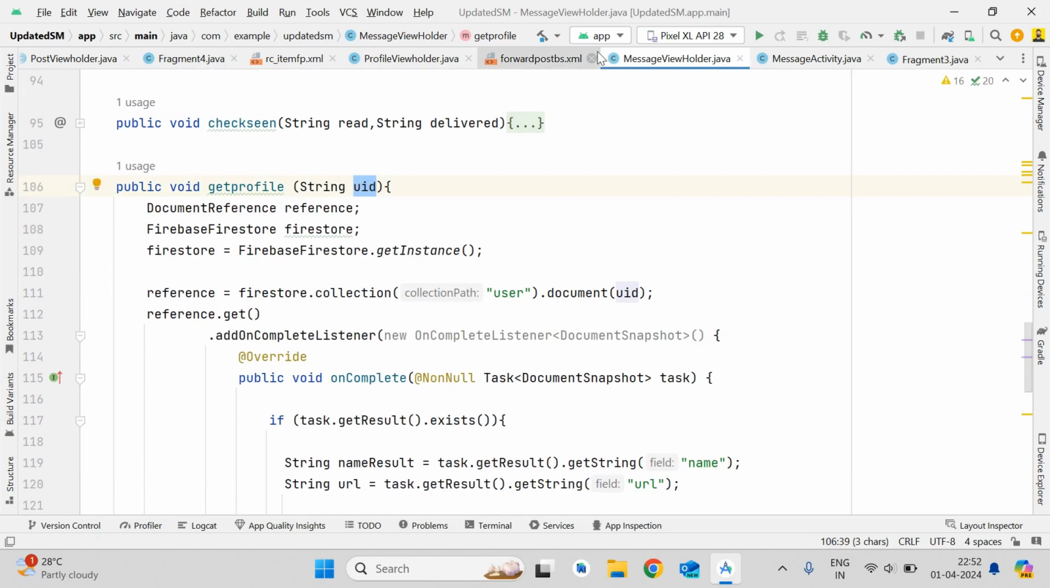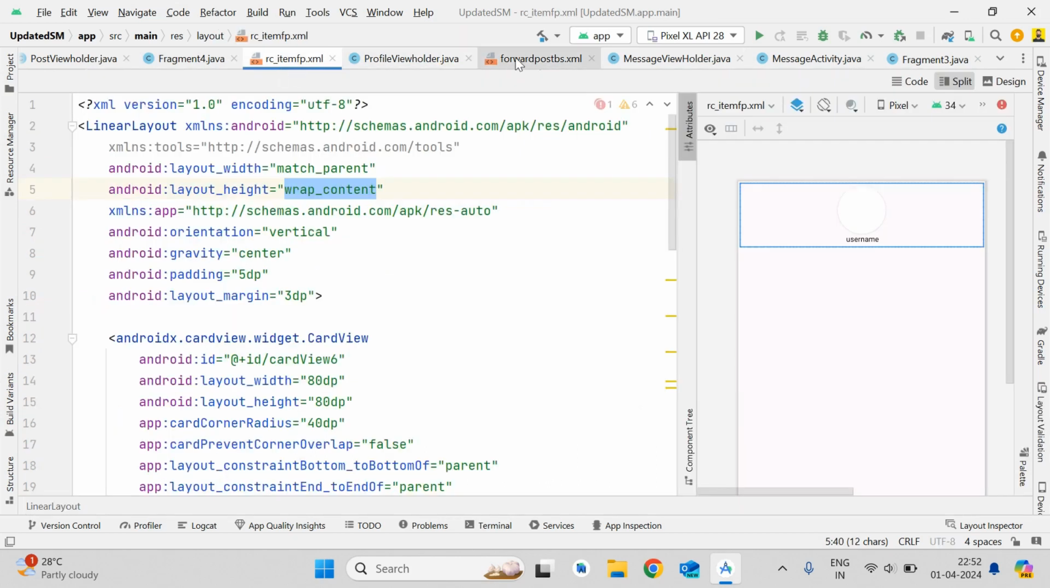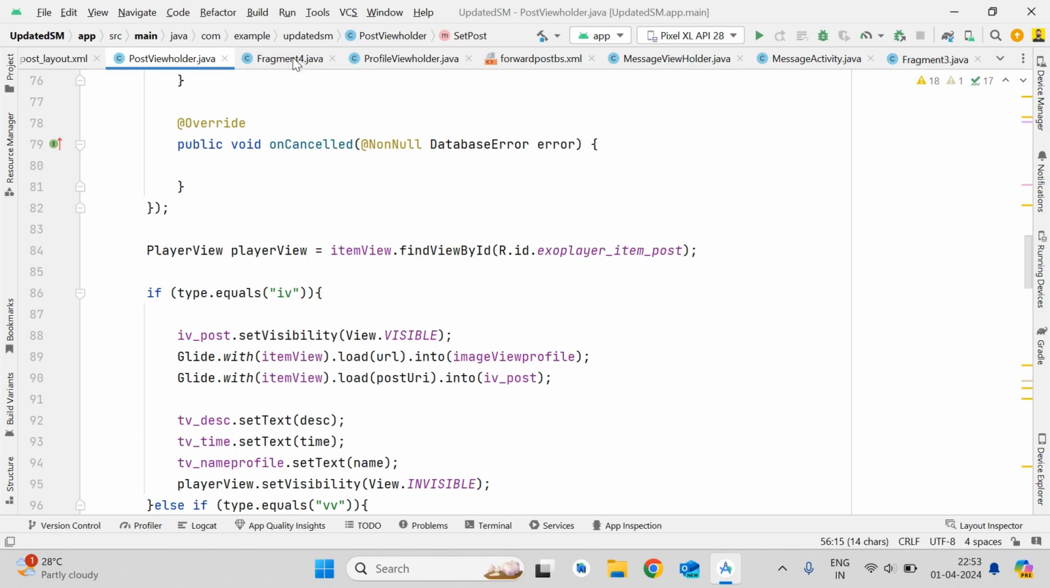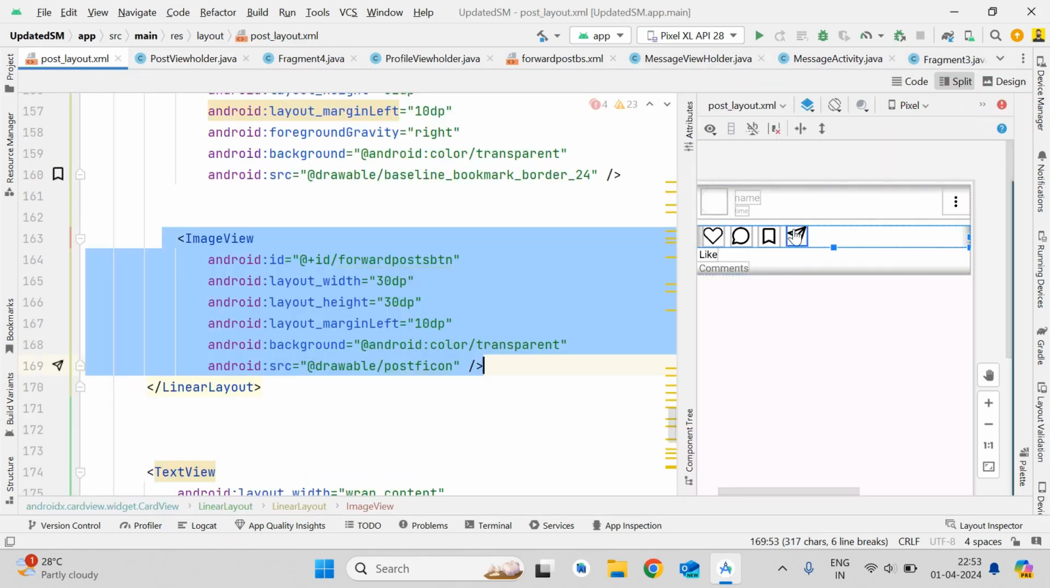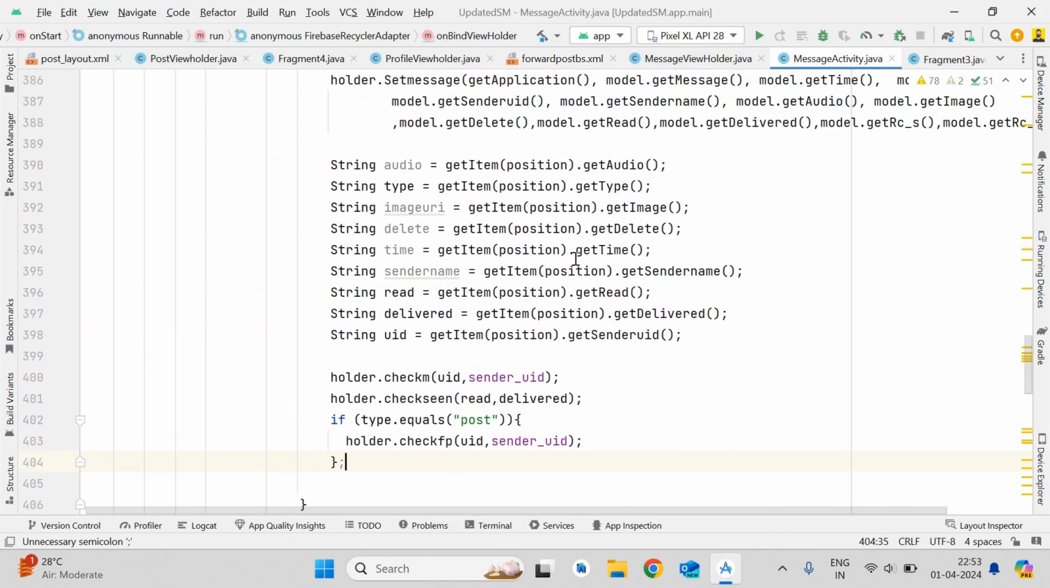Now I think I have shown you the complete part of code that you have to do. Very first of all, the user will click on the post layout. Then we will show this bottom sheet. Here we will fetch all the users. When the user clicks on a specific user, we will save that value, and after that we will fetch it in this message activity. So guys, after implementing all this part of code, you can simply forward a post to a specific user.